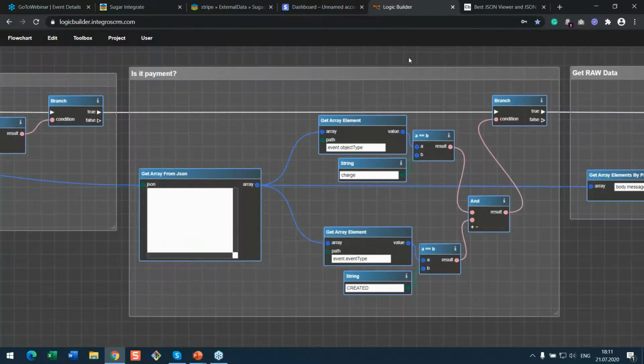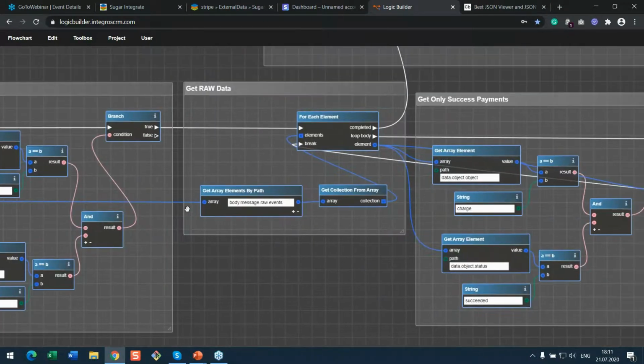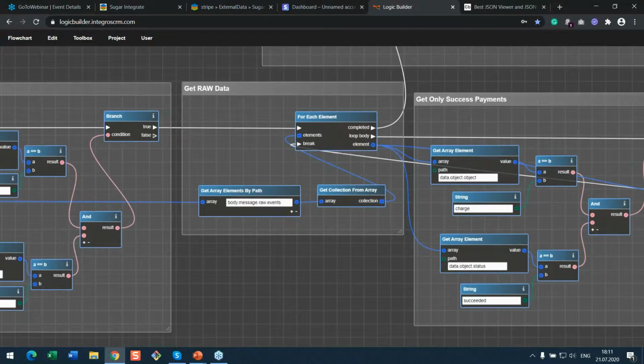Let me return. So by this operator, I just read all that amount of data received and start addressing it by a particular path, a particular attribute, for example, event, object type, checking whether it's charge, and event type, whether it's created. So when they both are true, that means that this is the event that we are looking for. That is not the customer creation or payment intent or, I don't know, balance checking. It's charge. It is what we are looking for, and we continue to further steps.